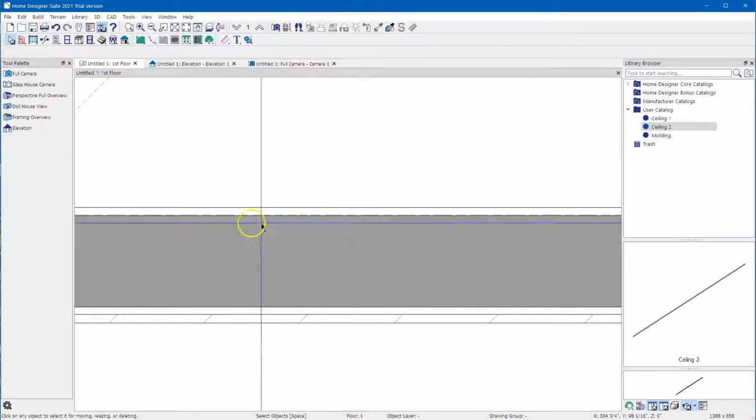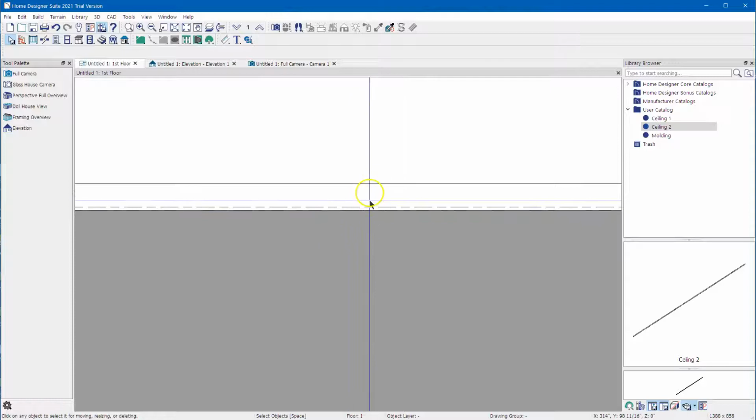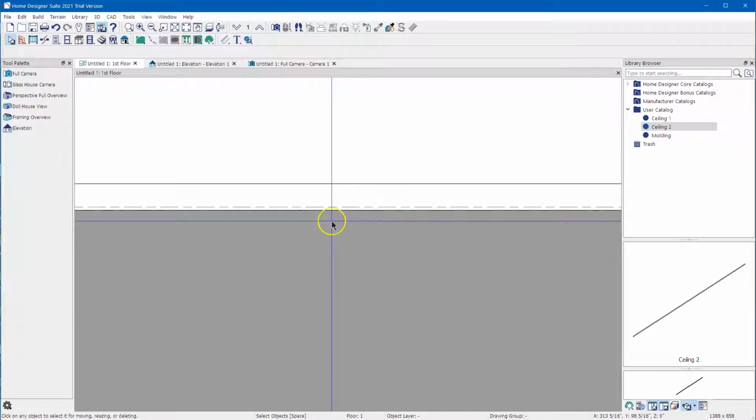And if we look in plan, if you zoom in, you can see this dotted line. That's the soffit, so it's buried within the drywall up against the framing layer, and there's no magic to that. It just makes it easier to position the molding.